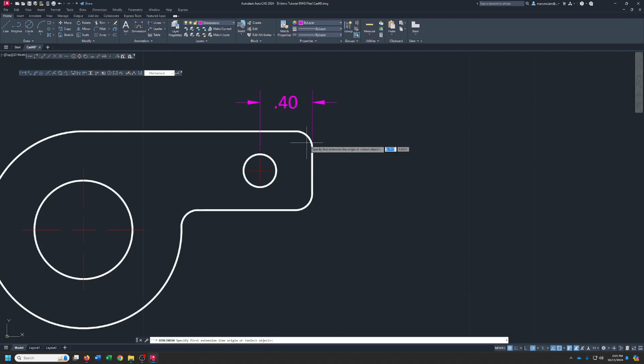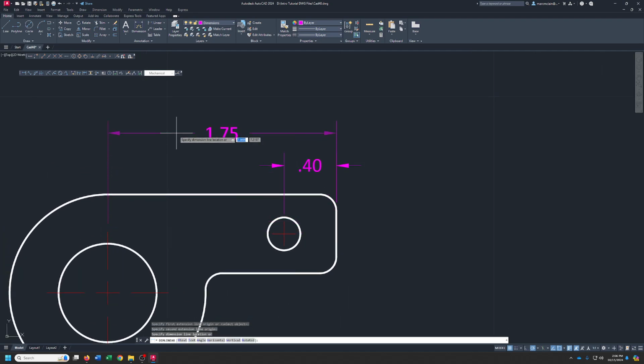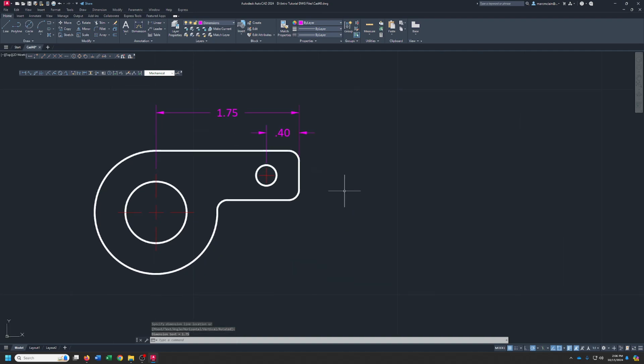All right. Now our next one, once again, larger dimensions go outside of smaller ones, so I'm going to put this one above it. Now see how I'm spacing it about evenly? You want about the same space here and here, okay? So that's got those 2.